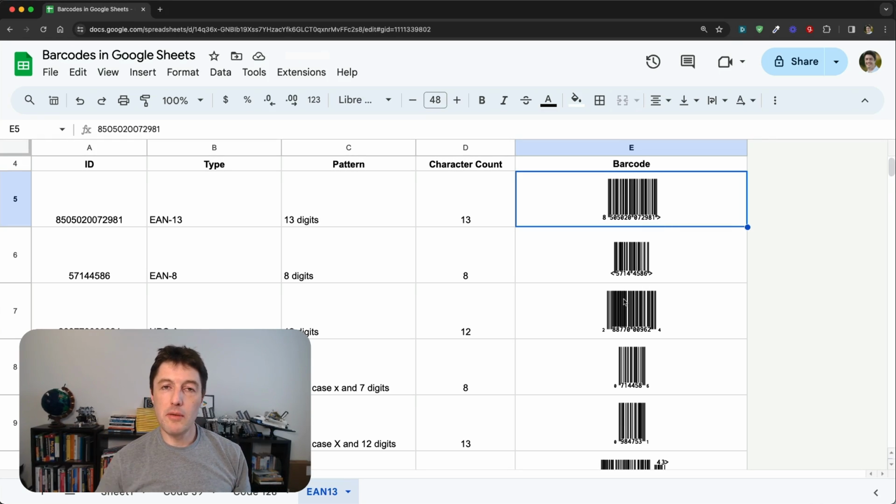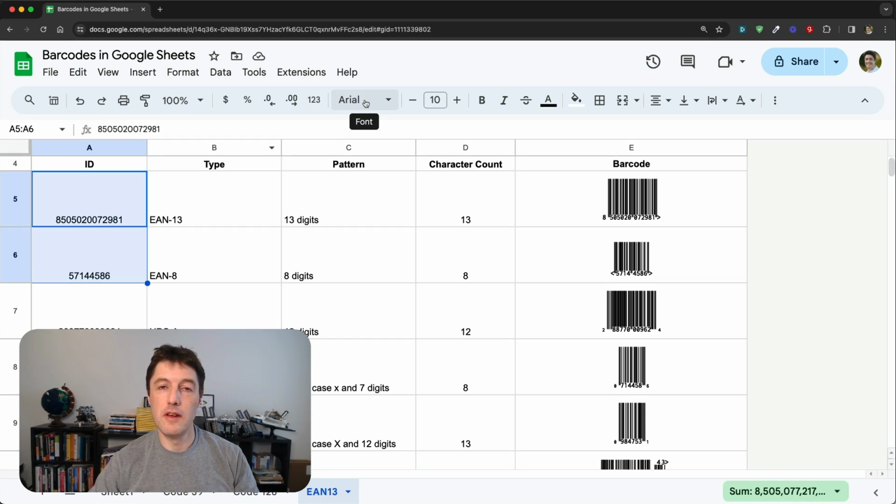So two steps: download the fonts, the Libre barcode fonts, grab them all, and then simply apply them. Use the formatting here to highlight text and apply the font type to your cells that you want to format as barcodes.